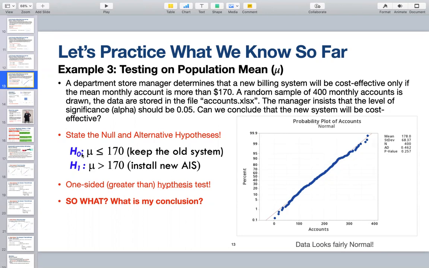If we fail to reject H0, right, it means that our statistical test believes that our population average, in this case, our customers' average account balance, is less than or equal to $170.